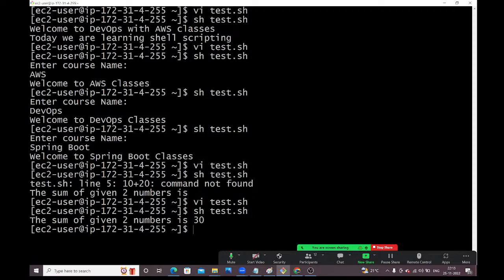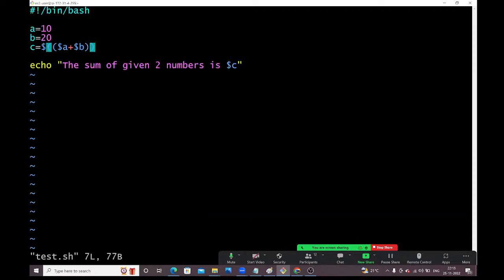Fine. See here, the sum of given two numbers is 30, we are getting. See guys what we have written. Here I am taking the a value and the b value. I want to do the addition. For that, to get the a value we need to use $a plus, and to get the b value we need to use $b. If you combine both, a plus b, you will get 30. That 30 I am assigning to the c variable.